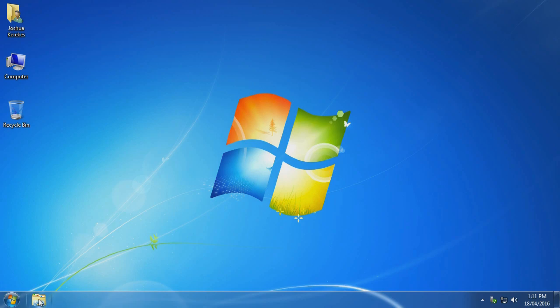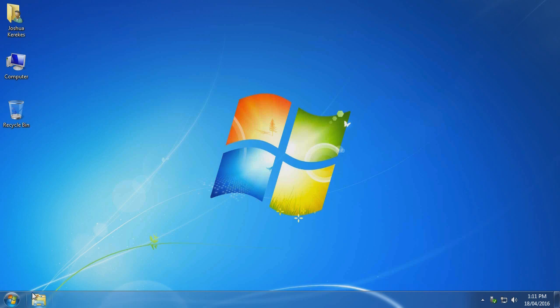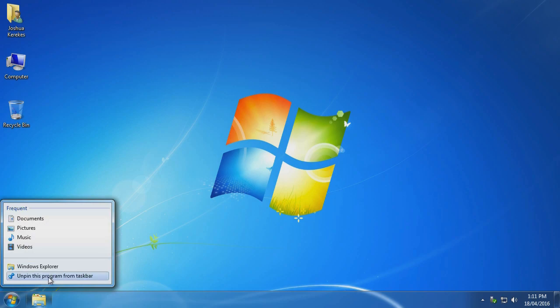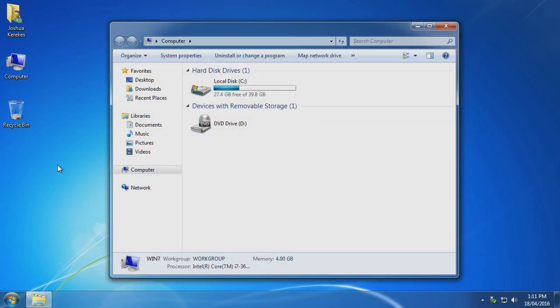So clicking this is by default the Windows Explorer. If at any time you don't want an application pinned down here, all you need to do is right click and select unpin this program from taskbar. Doing that will make that application unpinned. It hasn't deleted the application. If you open that application by a different means, either through a desktop shortcut or through the start menu, the application will appear temporarily, and it's highlighted.